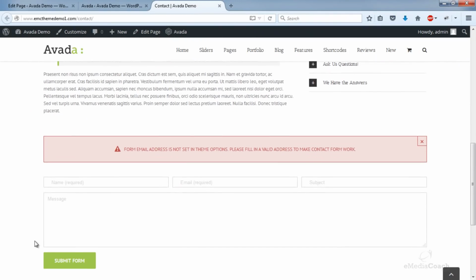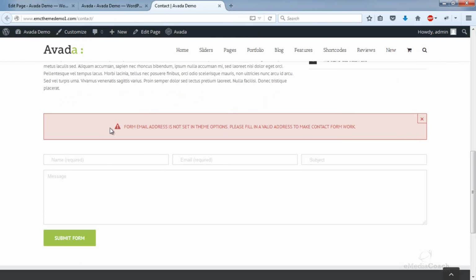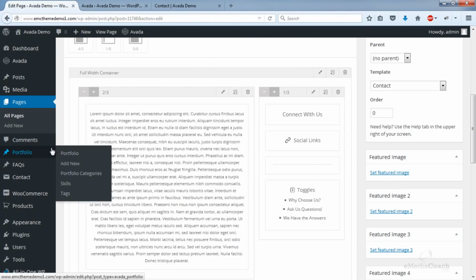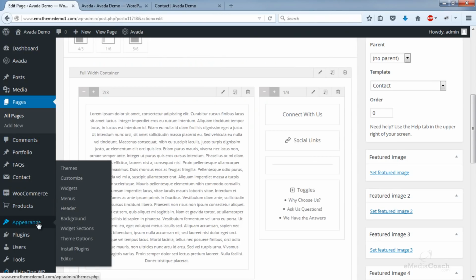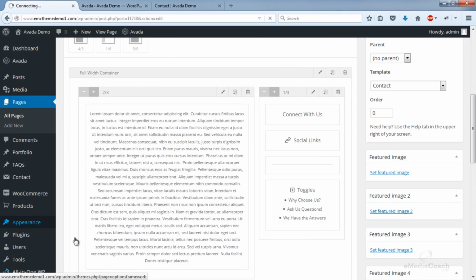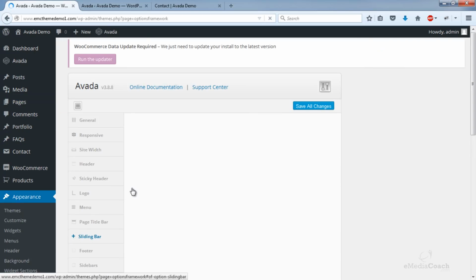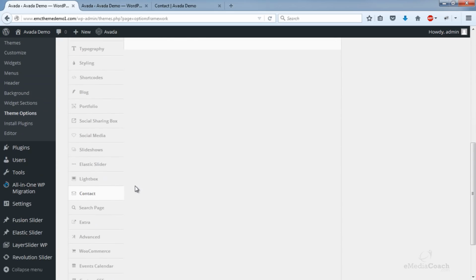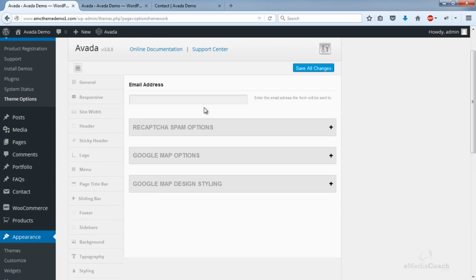Okay, now let's move on to the contact form. As you can see here, there's a notification saying that the email address isn't set in the theme options, so we need to fill that out. So last but not least, let's go back into theme options, and back down to the contact section. And it's this field here, email address. So enter whatever your contact email address is here.